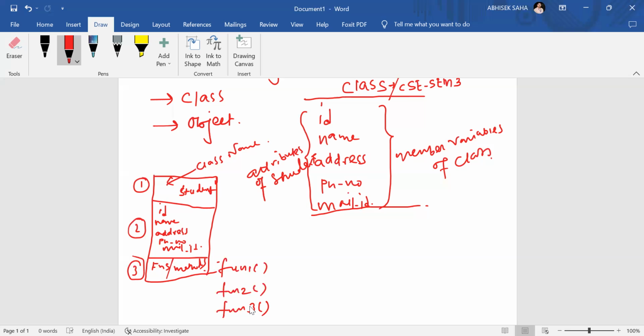So I can use all these three functions on the object of class student. Or rather, I can say functions 1, 2, 3 can be used by the object which belongs to class student. I'm clarifying this line by giving another example.